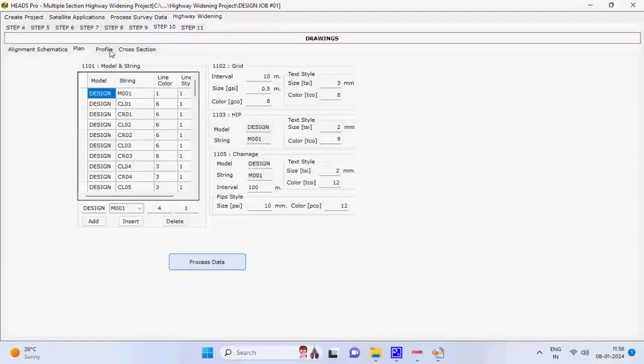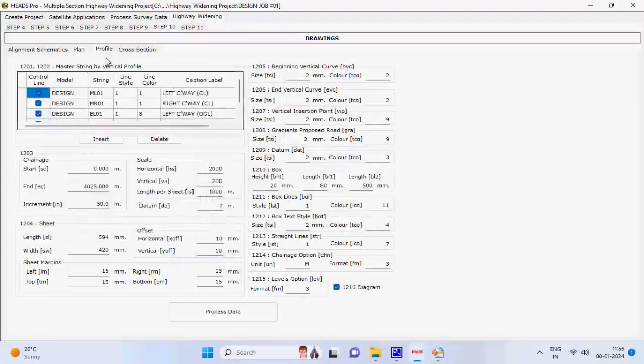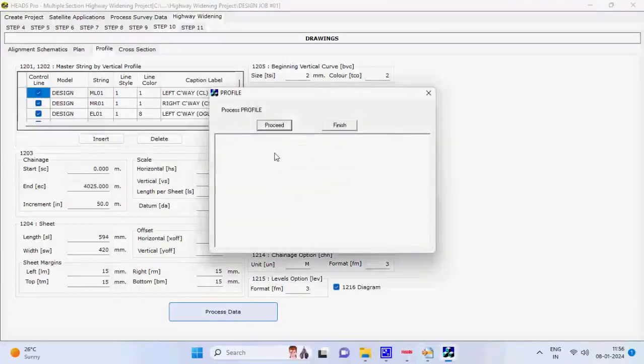Step 148. Next, the tab Page Profile is opened, that exists under the tab Page. To create the profile, long section, drawing, the various data is given, user may change the data as desired. Refer to Heads Pro main screen help to understand the data. Click on button Process Data. Step 149. The process starts to create one single profile drawing or a set of profile drawings at a user given chainage interval. This is described in the Heads Pro main screen help.